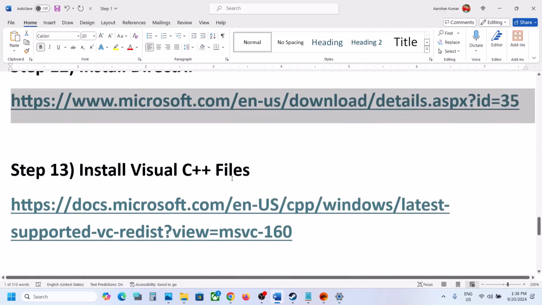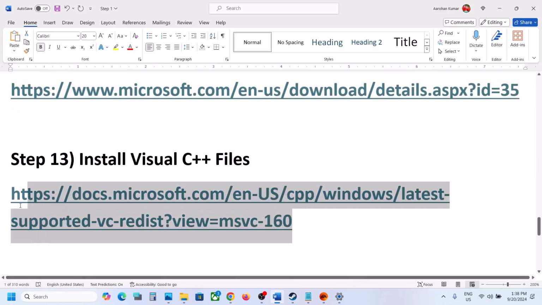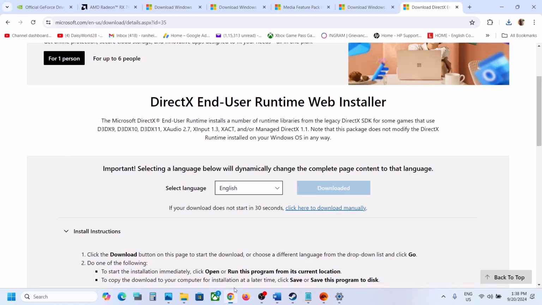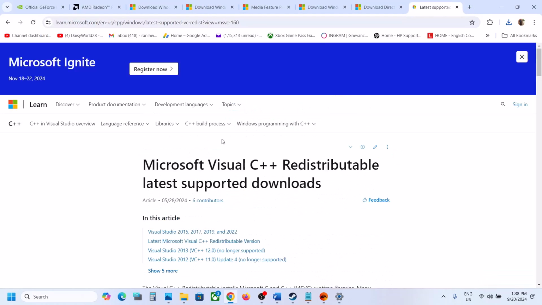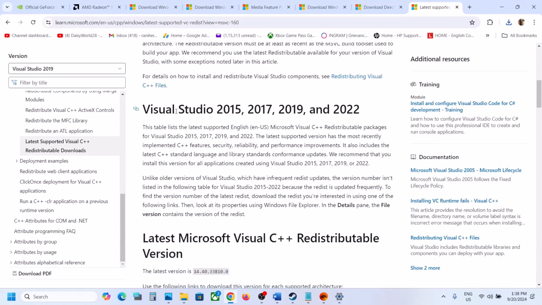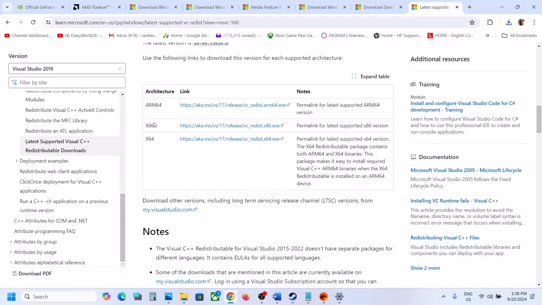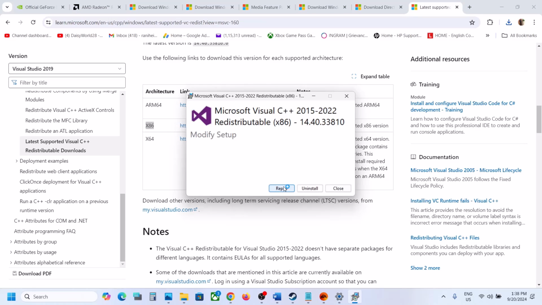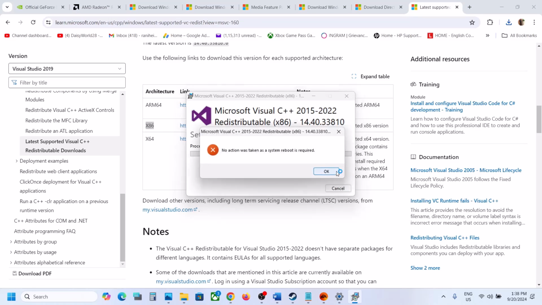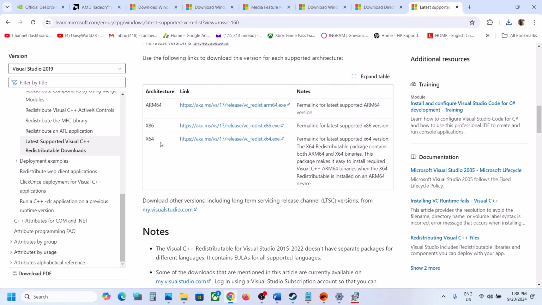Next step is to install Visual C++ files. For this, copy this link. The link is provided in the video description. Open this link in a browser. It will take you to the Microsoft website. On this website, you will see Visual Studio 2015, 17, 19, and 22. Download x86 and x64. Download both the files and then install both the files. So click on it. If you see a repair option, click on repair. If you see an install option, click on install. In my case, it is already installed, so it's telling me to restart my computer. Just ignore this error. Download this x64 file as well.